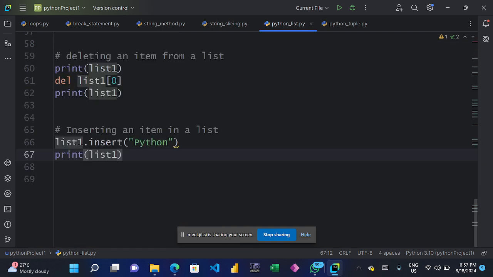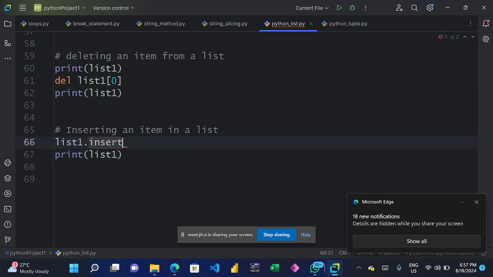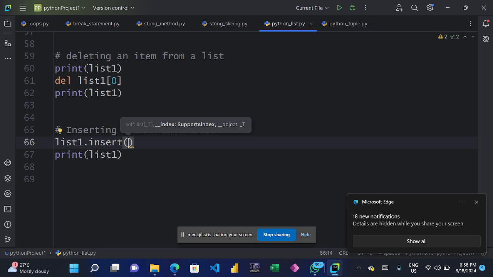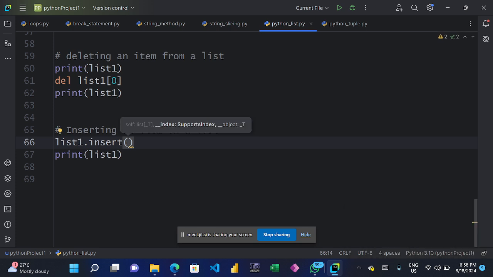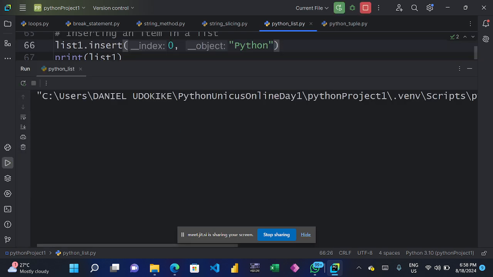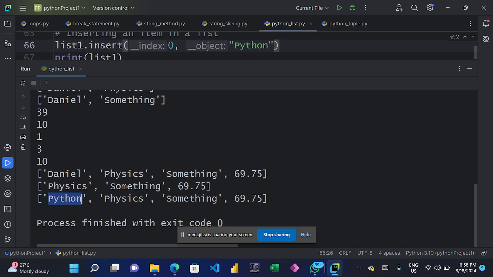Fix it, sorry. List insert. Where do you want to insert it? I want to insert it in position 0, index 0, so I want it to be the first one. Then what is it you want to insert? I want to insert Python. So when I run this, I'll get Python here.